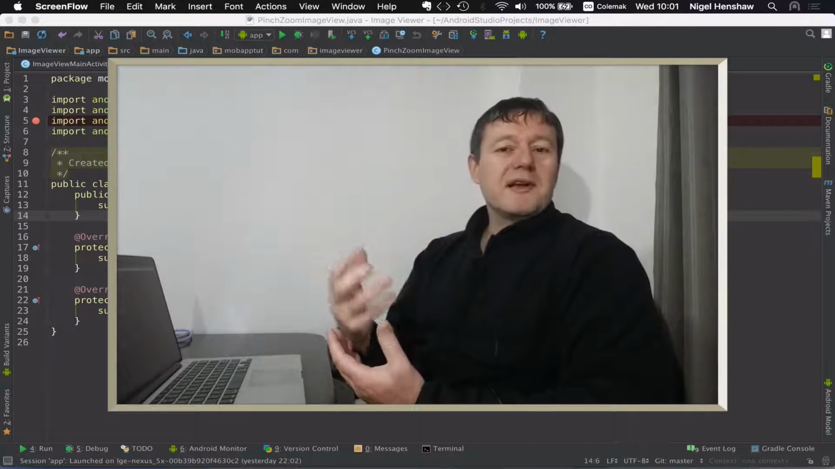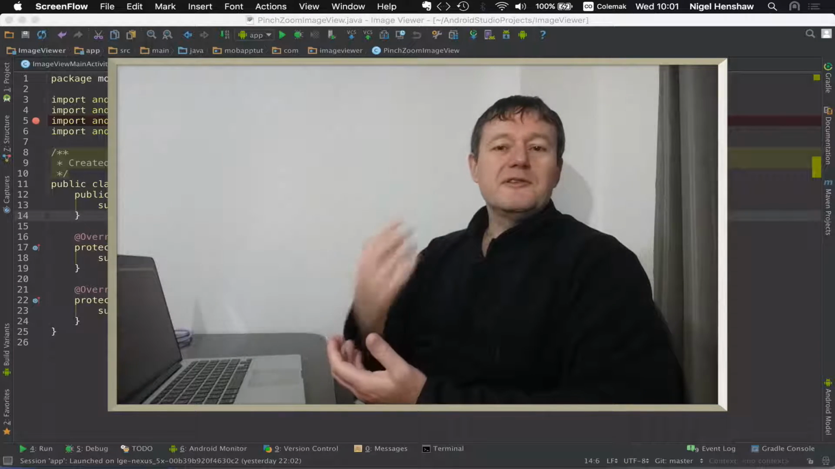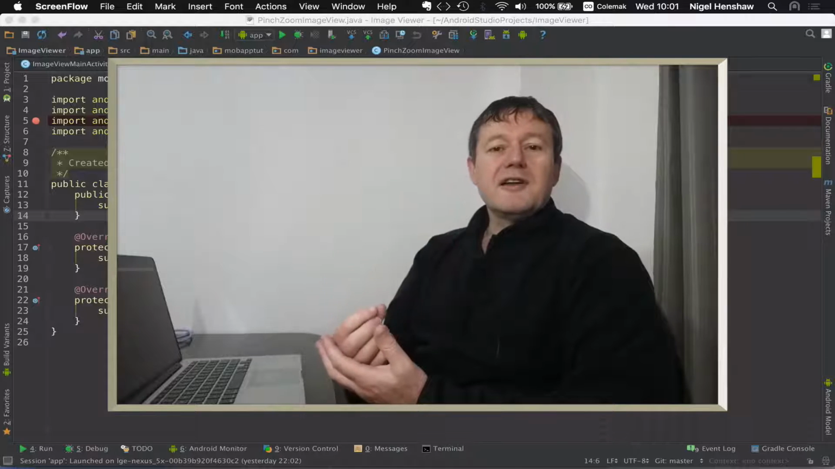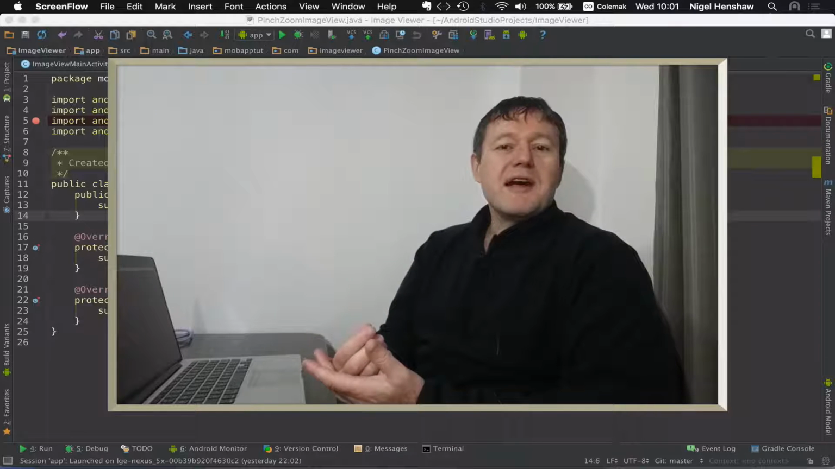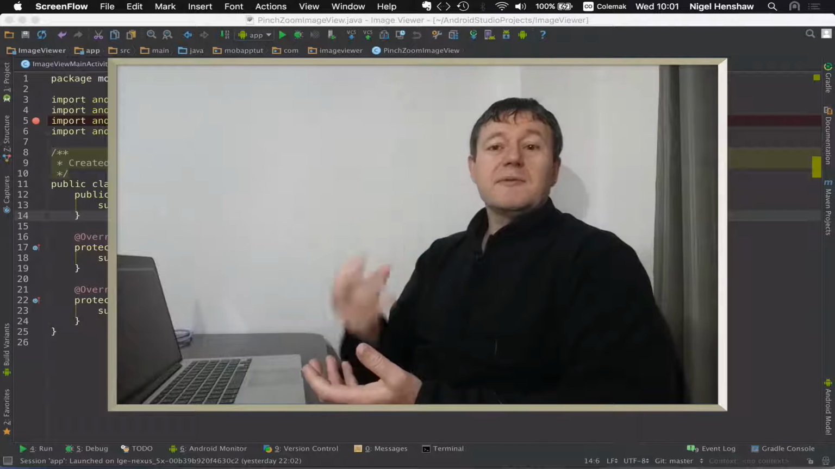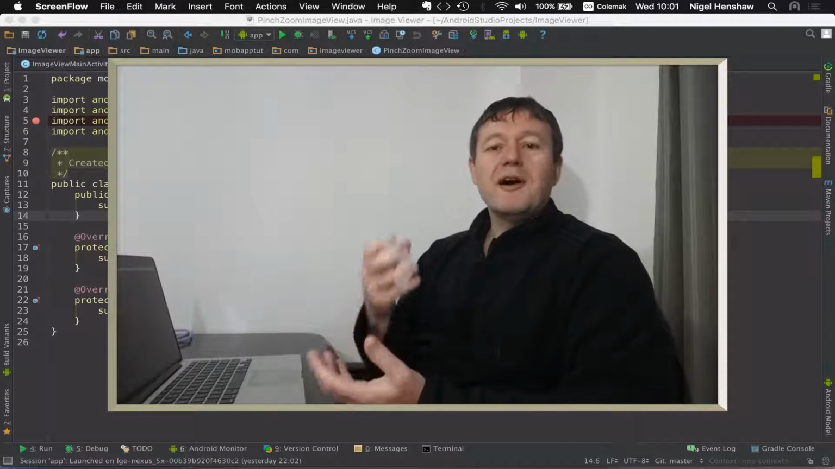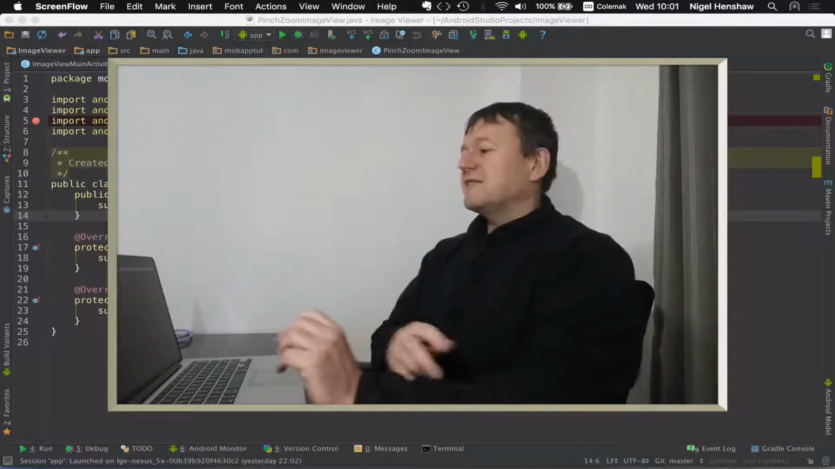We're going to be implementing the pinch zoom functionality. So what we're going to do is start setting up the code in our custom image view to actually do a lot more in preparation for the pinch zoom part. In this part, we're going to do the implementation of displaying the bitmap in the onDraw method. Okay, so we'll make a start.